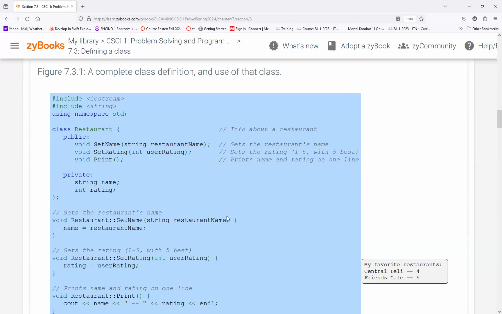This is a complete class definition and use of that class. In this example, we have a class Restaurant. We have some public member functions. We have two private attributes, which are name and rating.